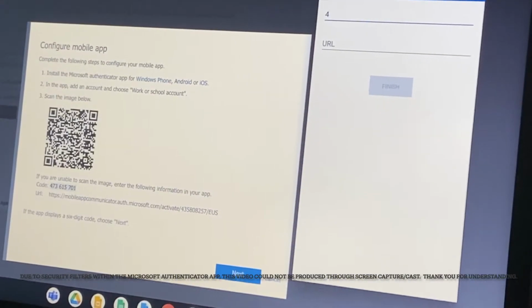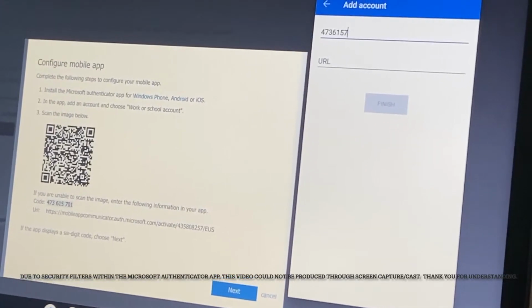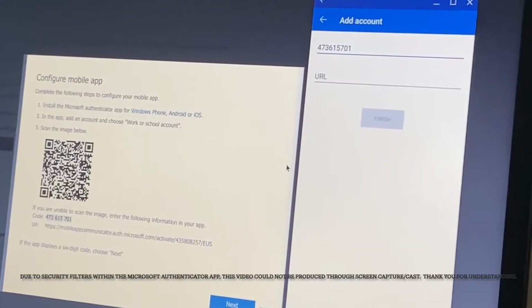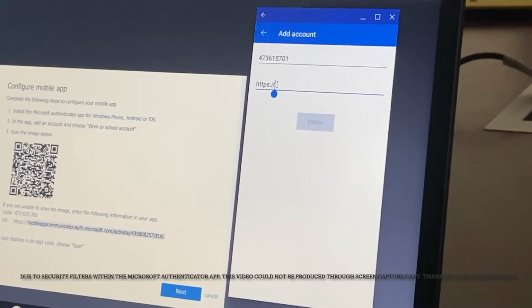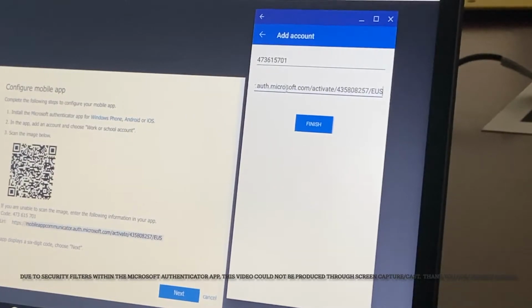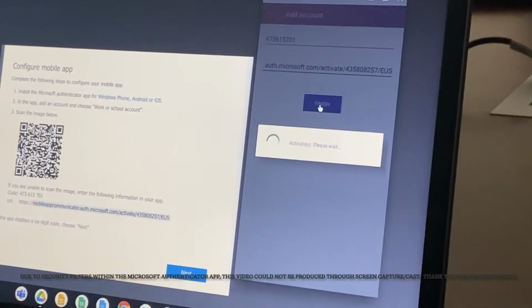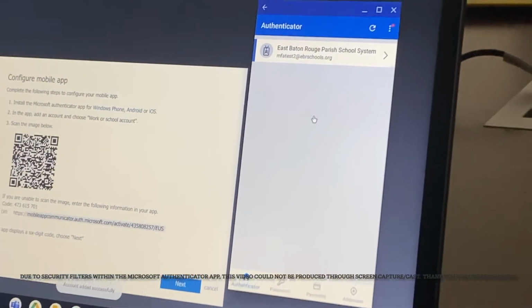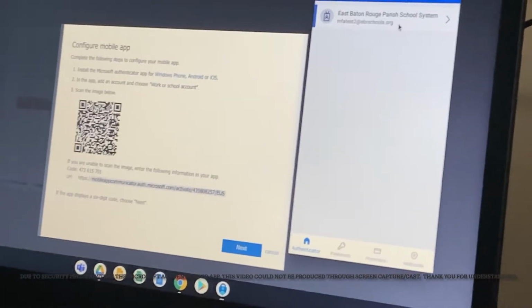Towards the bottom of the next screen, you must select Enter Code manually, and using the code on the pop-up, you will type that in, as well as copy and paste the URL, not including the HTTPS, into the dialog box for the MFA Authenticator app. Then click Finish. Back on your MFA setup website, the system will prompt you to click Next. Simply click Next, and the system will take you to the next step.